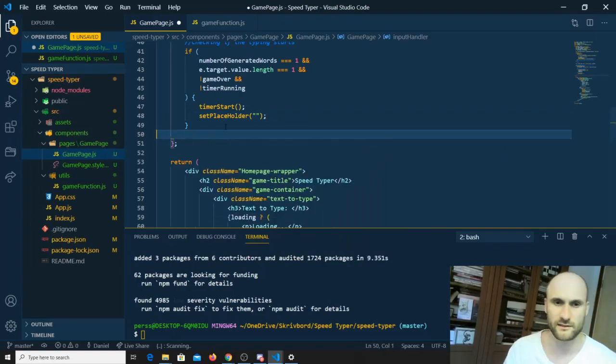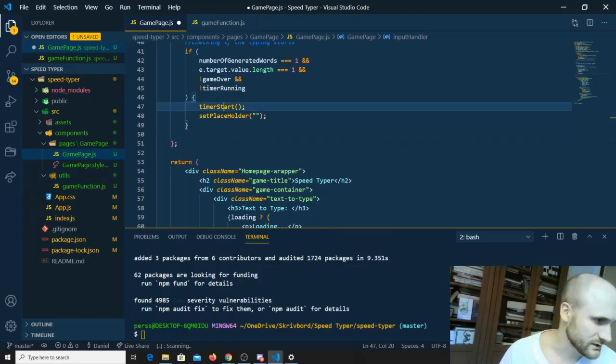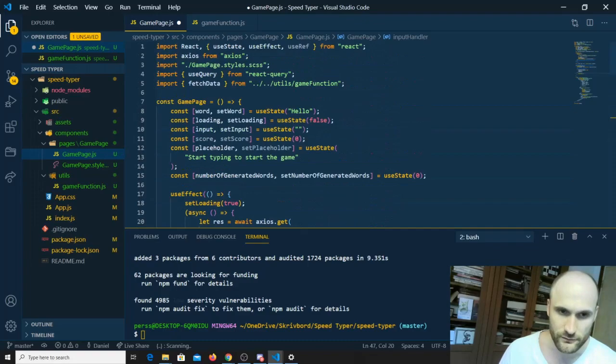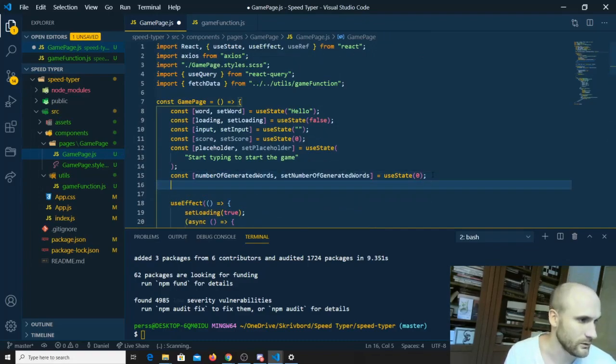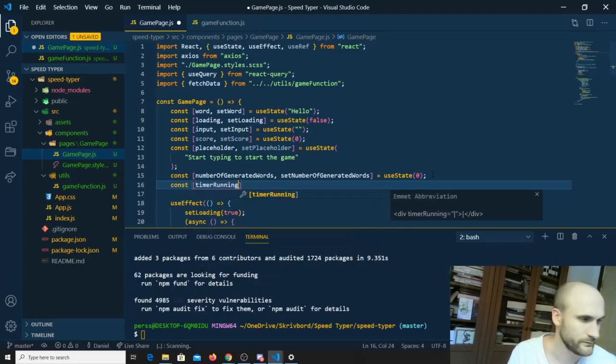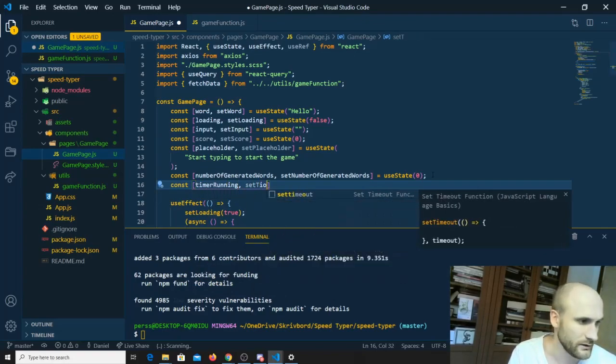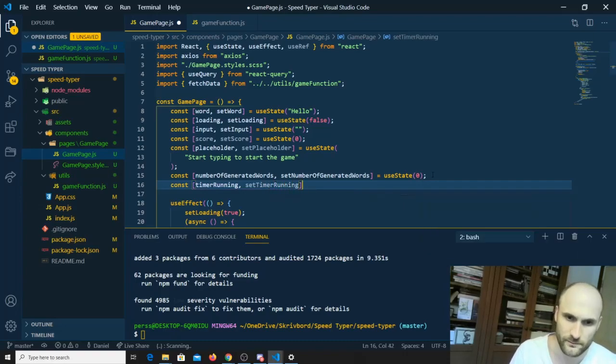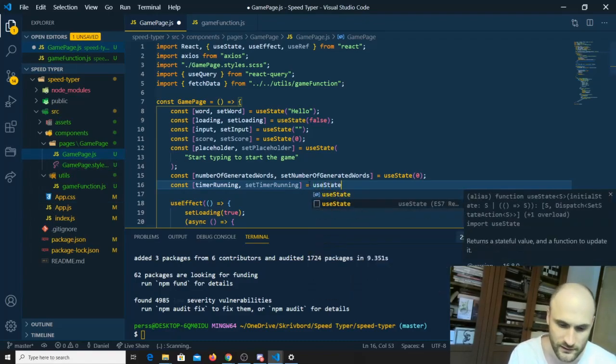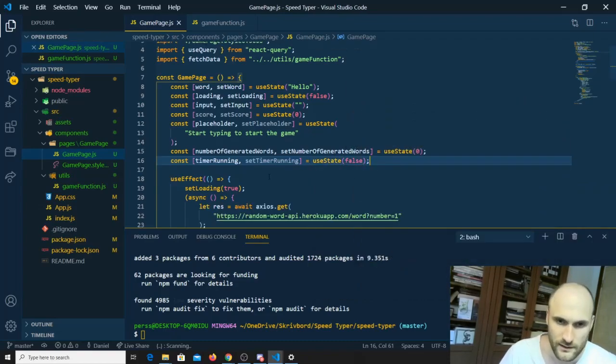And let us just create this timer start function here, so we don't get too confused over that and what it is. First off, we want to go up here and create something called const timer running, and then we want to set timer running also. And first, initially, when we start the game, it's gonna be false, so we do useState false, like so.